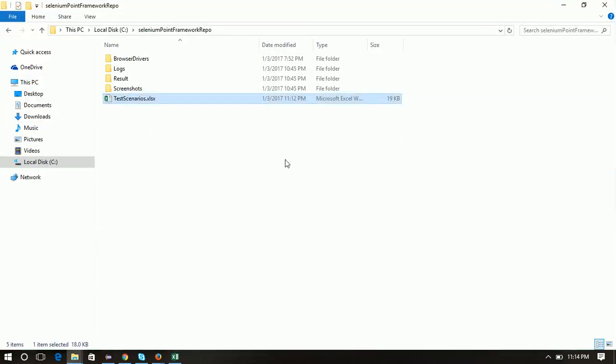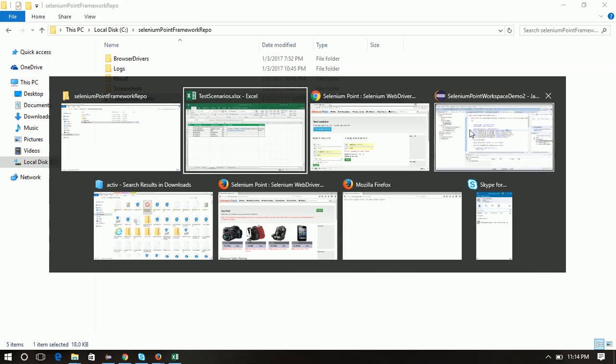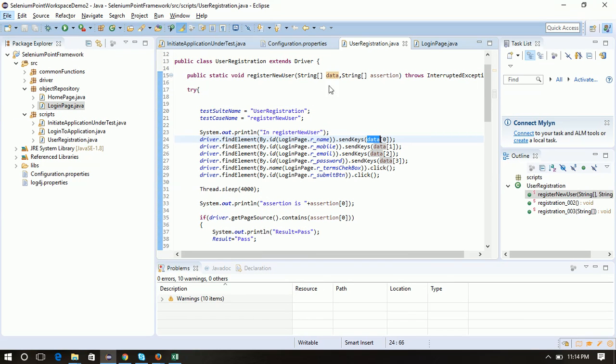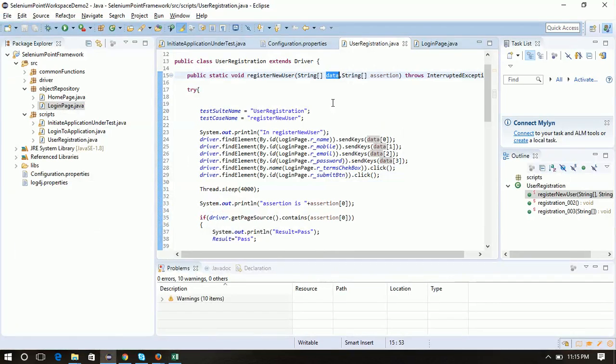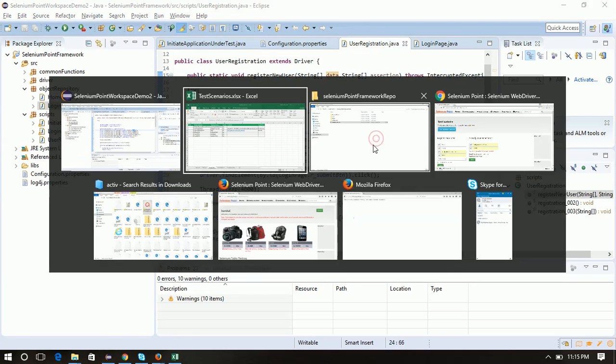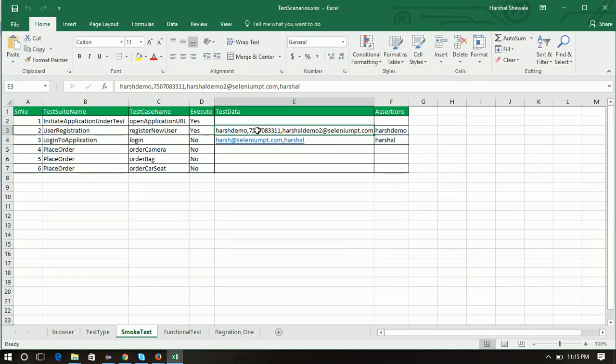So make a string array in the test case. Here it is. Let me show you that this is a test case. String array data. With this data it comes, you just give a string array here and all the data comes in this array. So data of 0 means this, data of 1 means this, data of 2 means this.